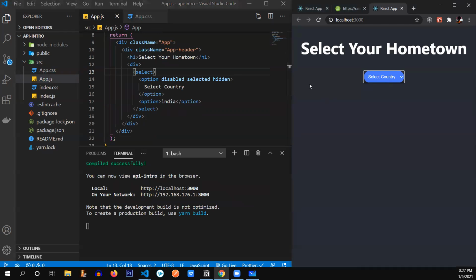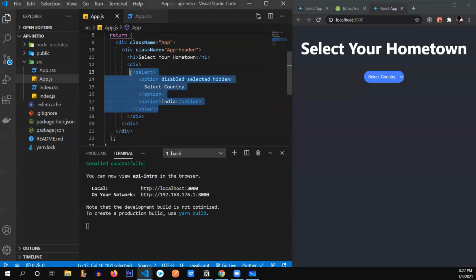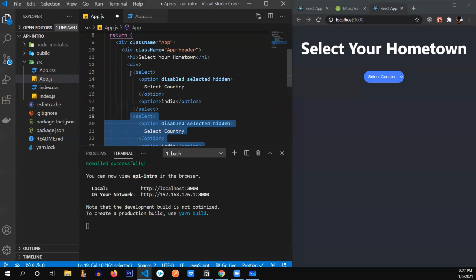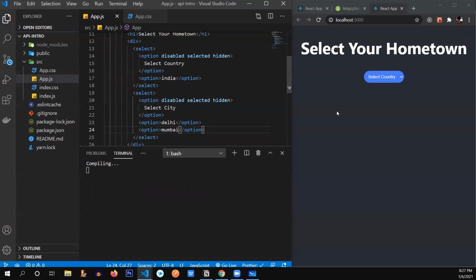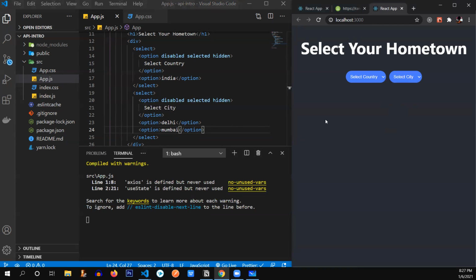So this is the one for the country, and we need to create another select for the cities. So I'm just going to press Shift Alt down to replicate it. So select city. Let me write Delhi. My Alt key is not working for some reason. Mumbai. Okay, here we go.